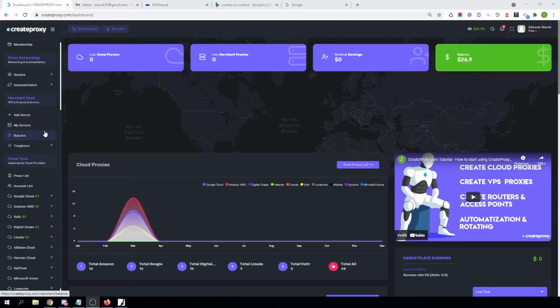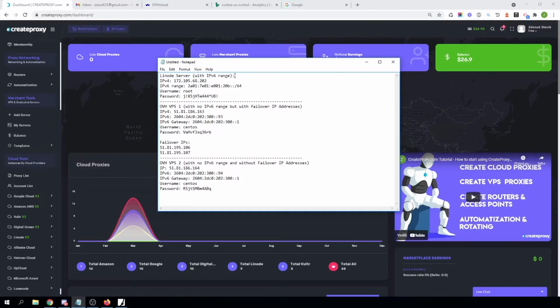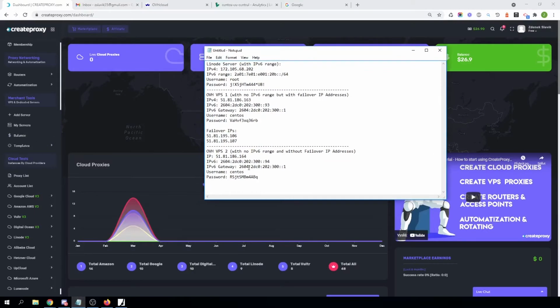So I have created 3 servers for this tutorial. I have bought 2 VPS on OVH. So these are these two, okay. And I have also bought one Linux server with an IPv6 range. I will show you in this tutorial how I will install all these 3.